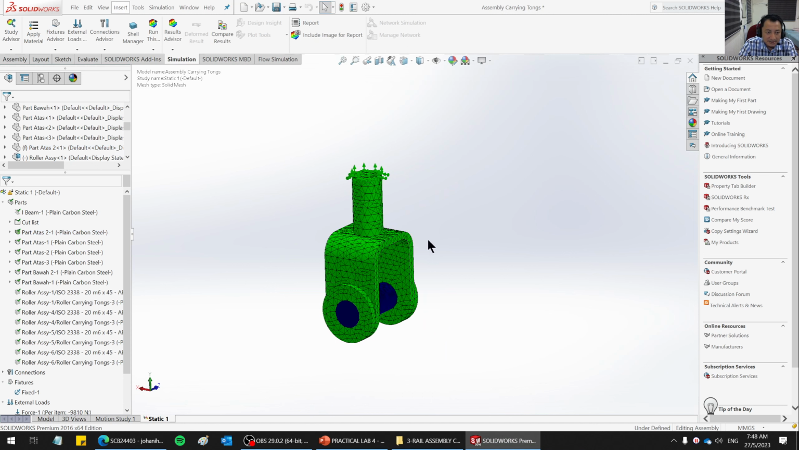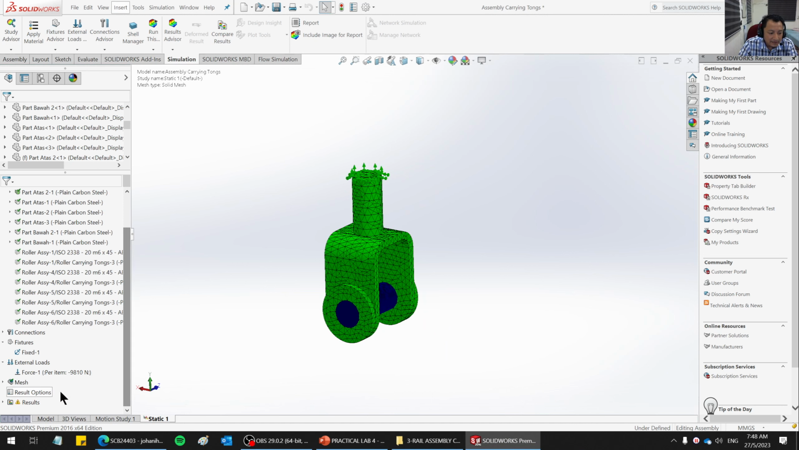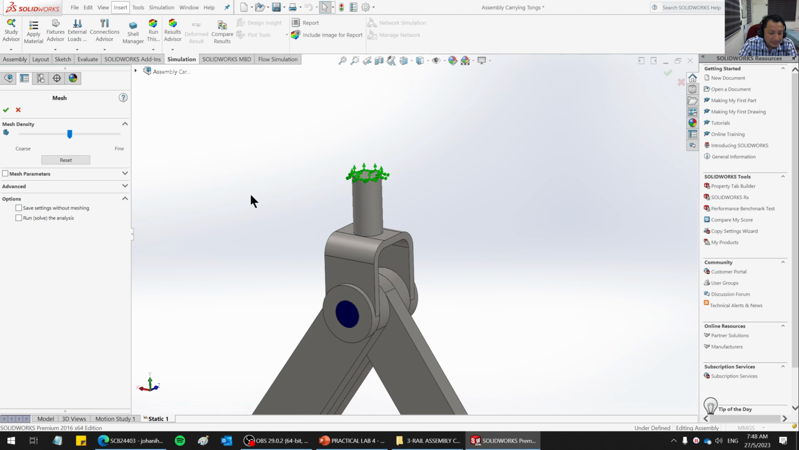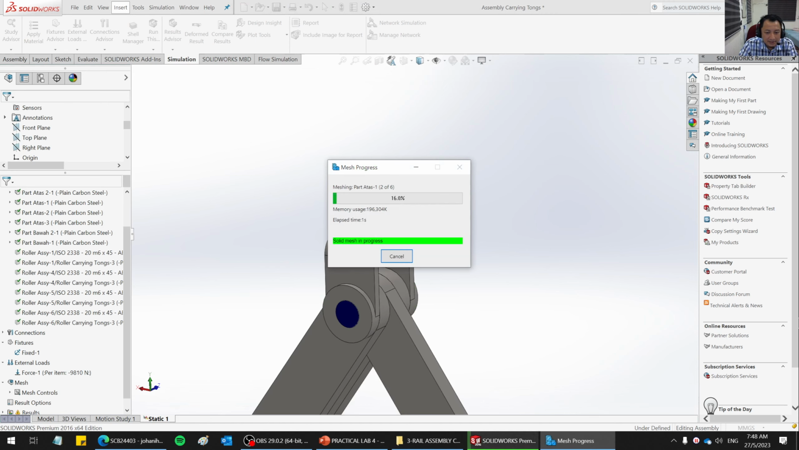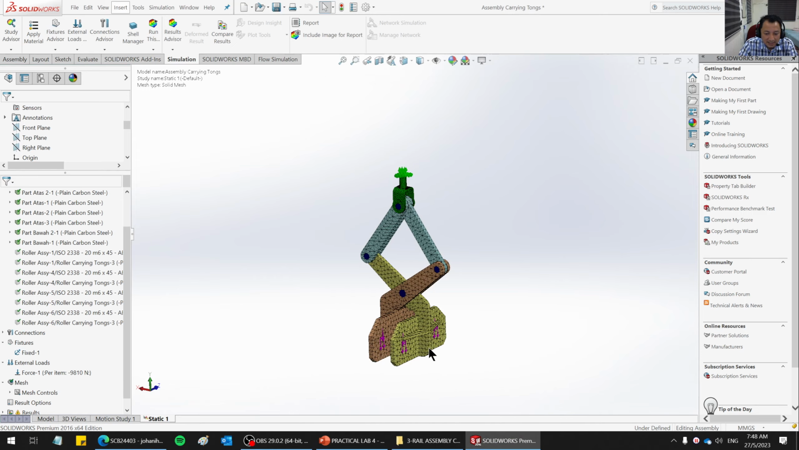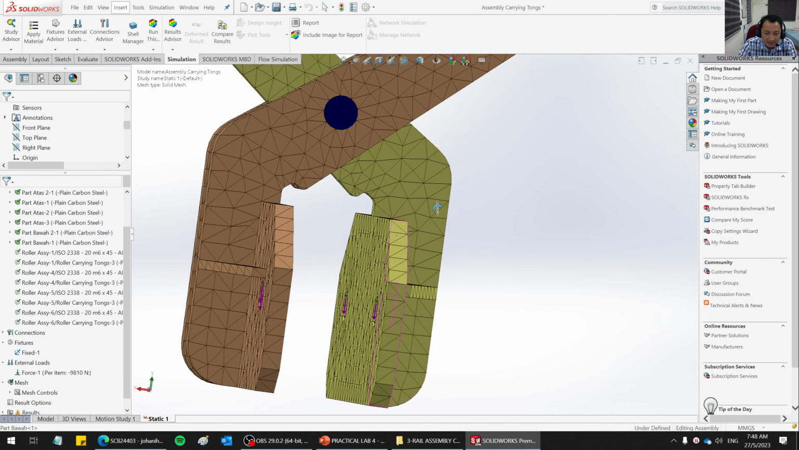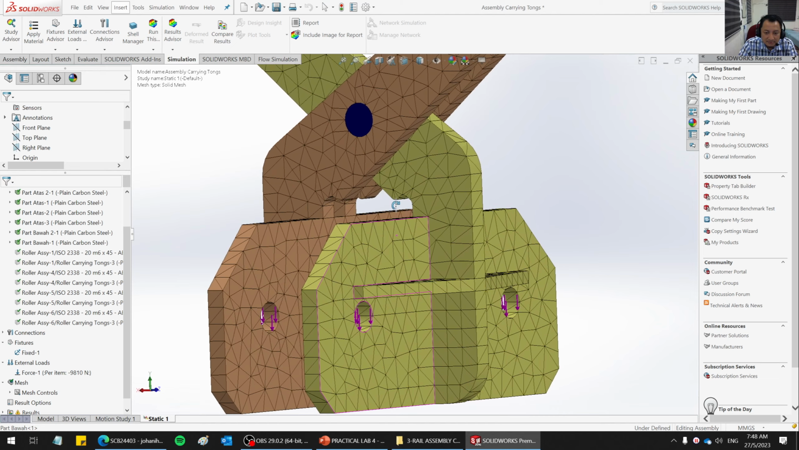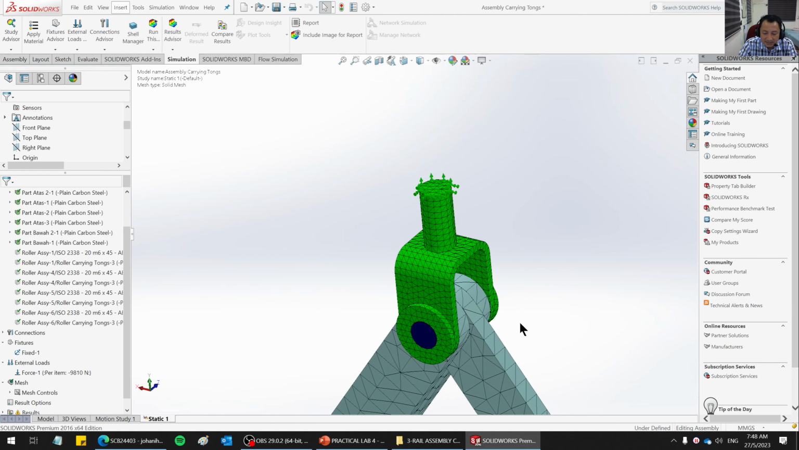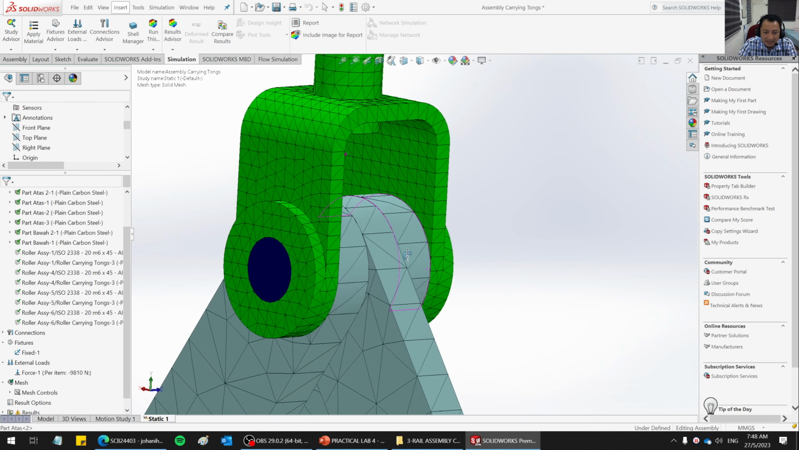Where are the rest of the meshes? Show mesh. Create mesh. See, the rest are components using similar mesh, and the critical ones are much, much finer.